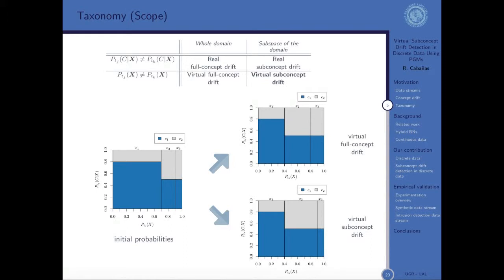And here we can see a comparison between virtual full concept drift and virtual subconcept drift. In the full concept drift example, we can see that the probability of each state of X changes. On the other hand, in the subconcept drift example, the probability of the state X3 remains constant.